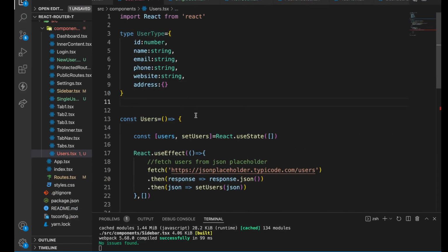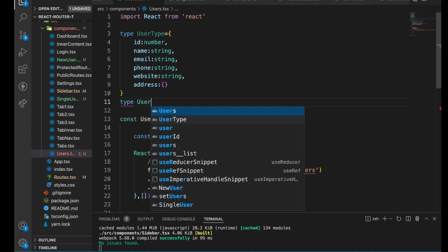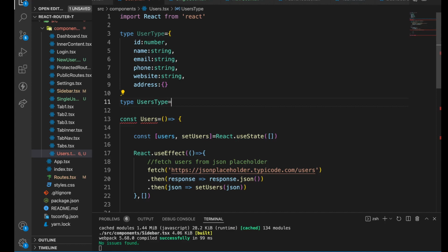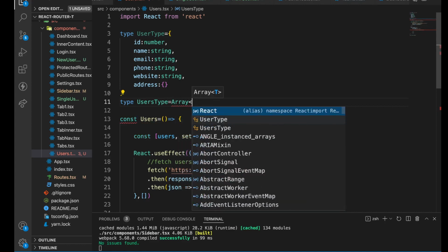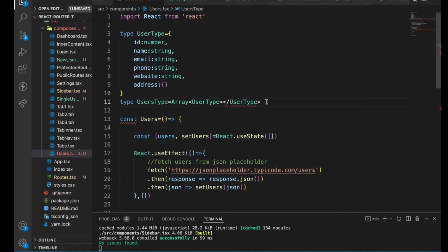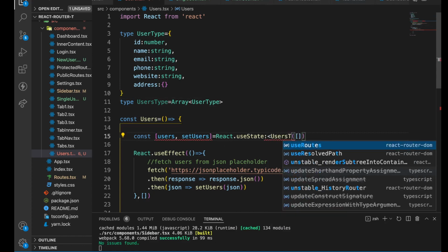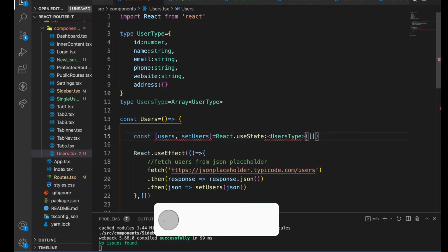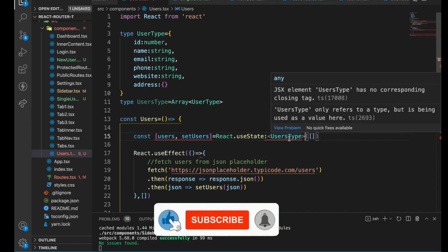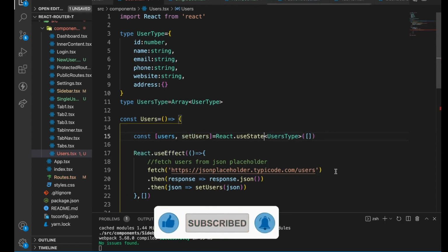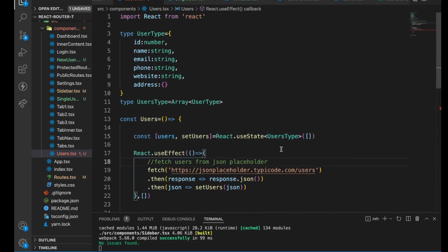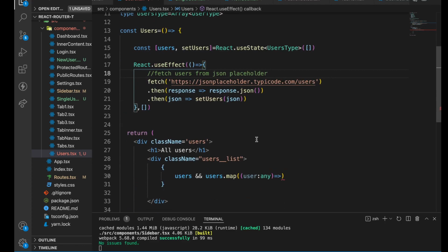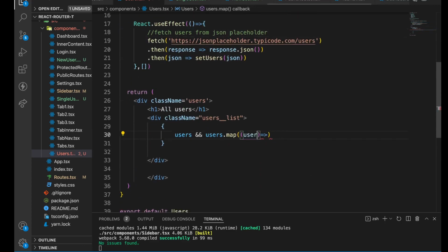That's fine. After we have these user types, we can also make a users type, and that will be our array of type UserType. We don't need this. And then here what we can do is, okay, so we have our user types. Okay, so with this, when we go here, we don't have to give users any.